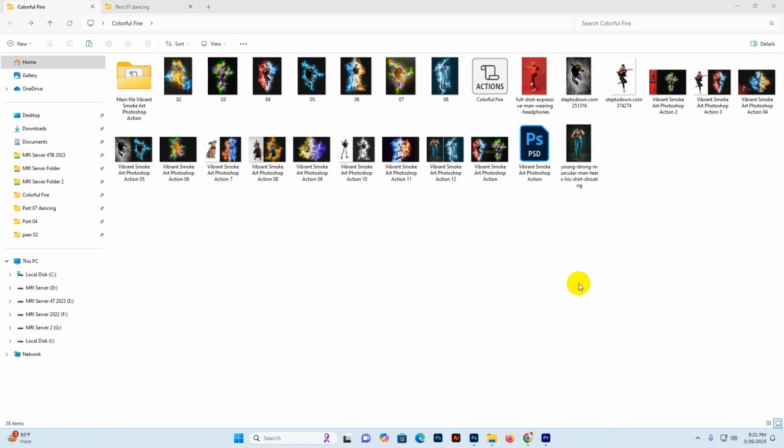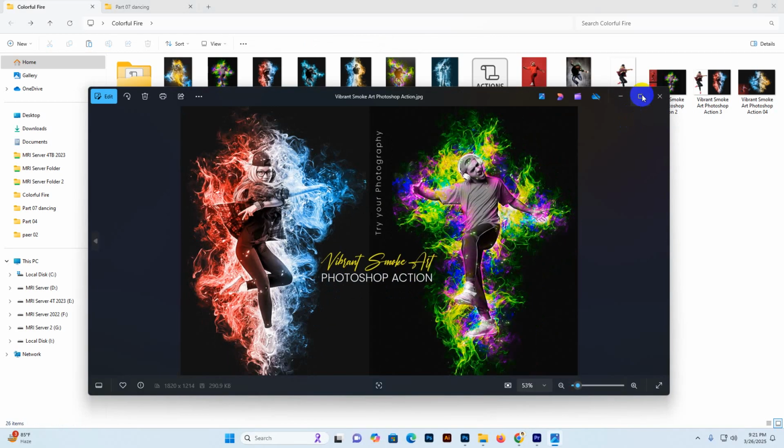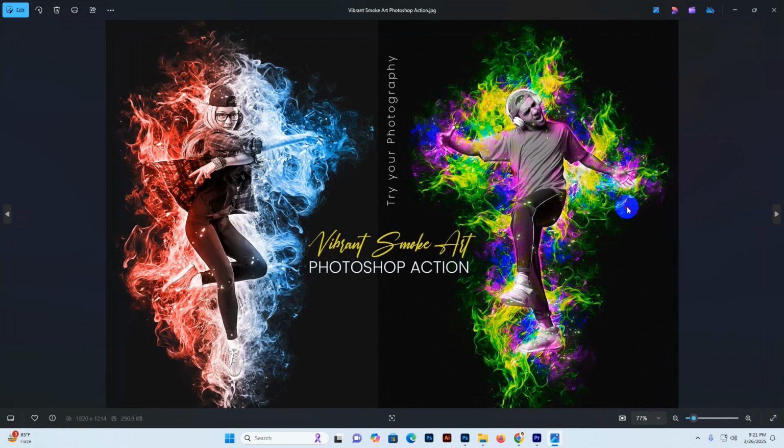Hello there. Today I'll show you my vibrant smoke art Photoshop action, how to use it and customize it, introducing all the layers and everything, and how to apply and customize it. This is our cover image.